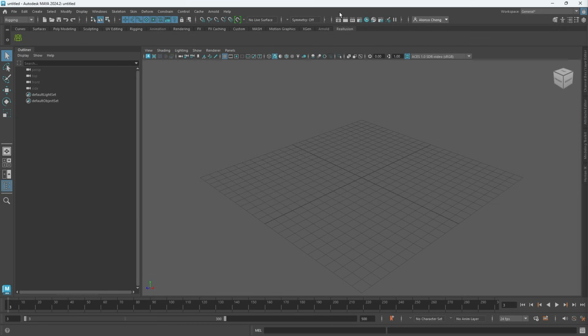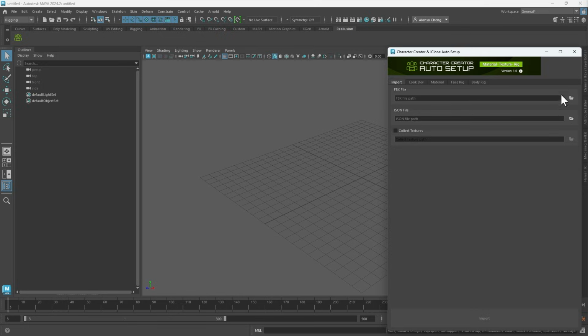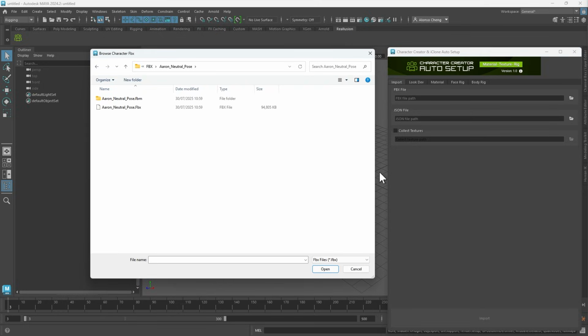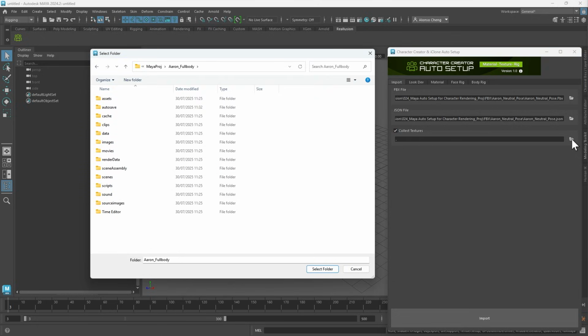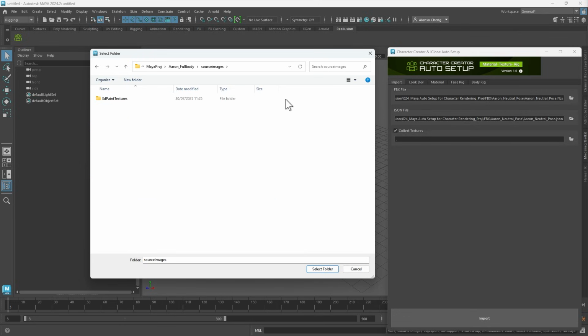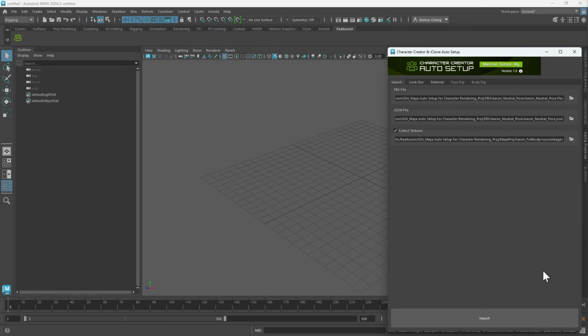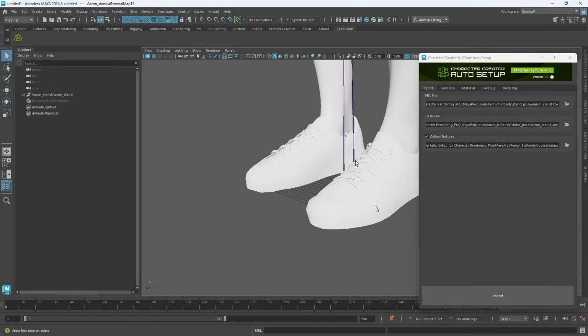Open the Maya Auto Setup window and select the FBX file we just exported. If you already have a Maya project folder structure set up and want to consolidate all related textures, enable Collect Textures. This will copy the textures into the appropriate assets or source images folder within your project directory. Then, click Import to bring the character into the scene.